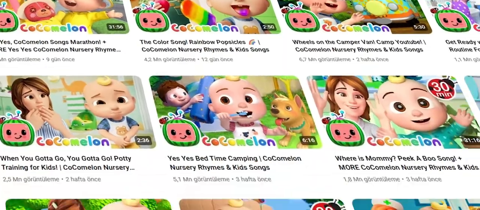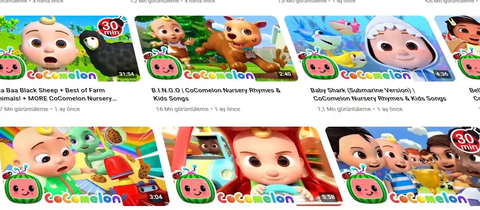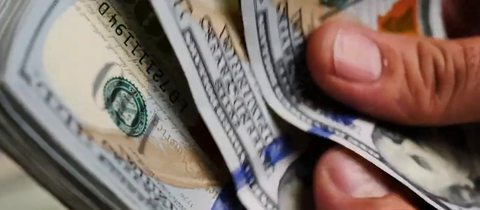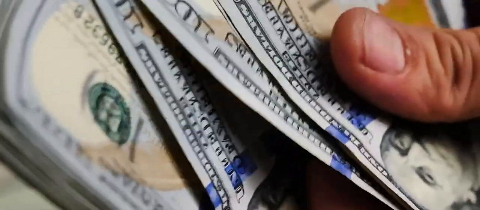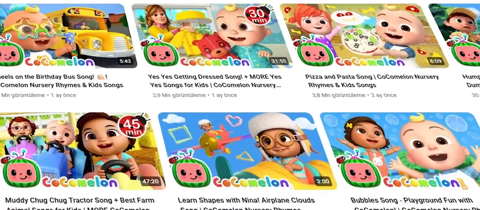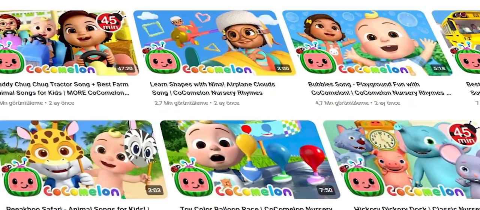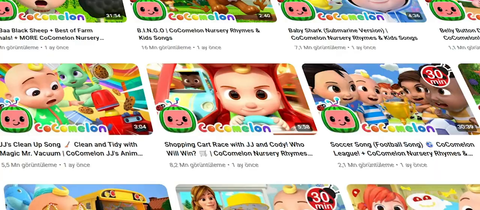Imagine being able to create a kids song video that racks up millions of views on YouTube and earning thousands of dollars from it all. Without any prior experience in music or animation, it might sound impossible, but it's happening every day now. Creators are making over $10,000 a month from simple videos like these with the power of AI. You could do the same, and the best part, you can create a full video in just 10 minutes.